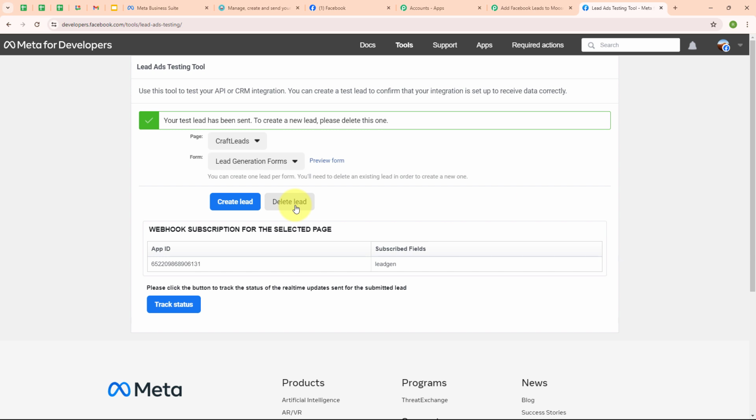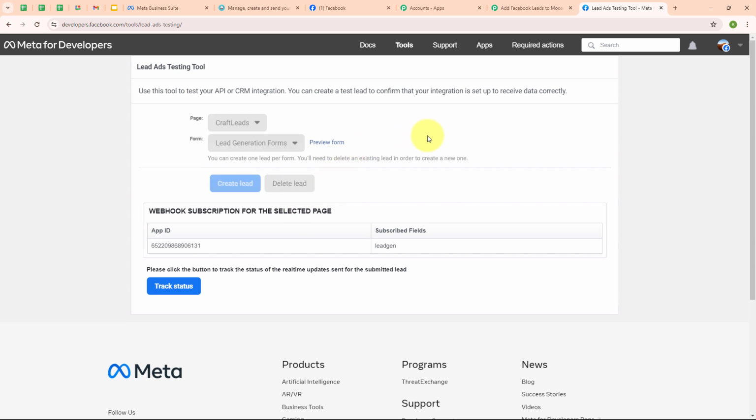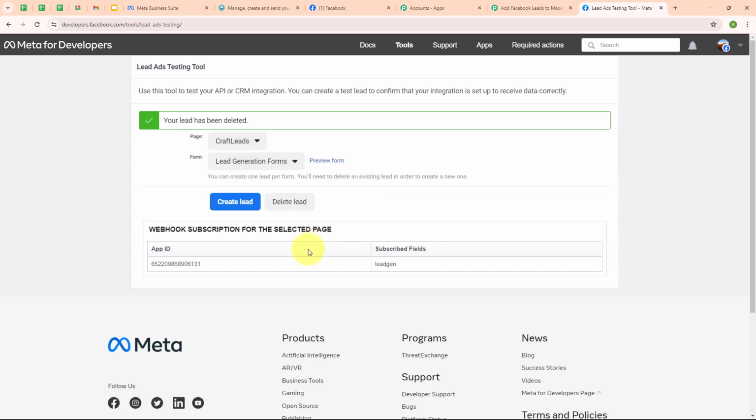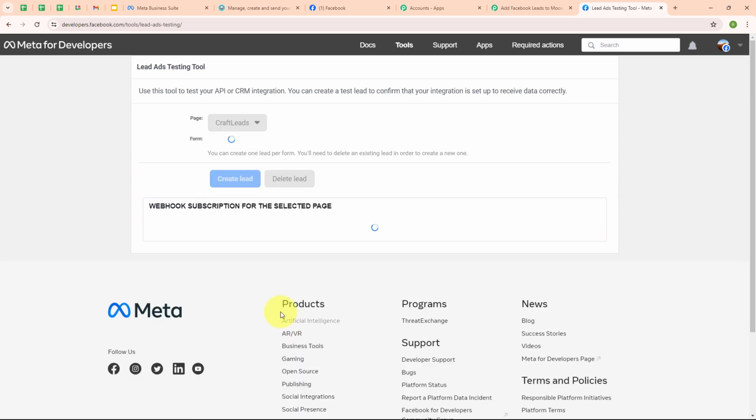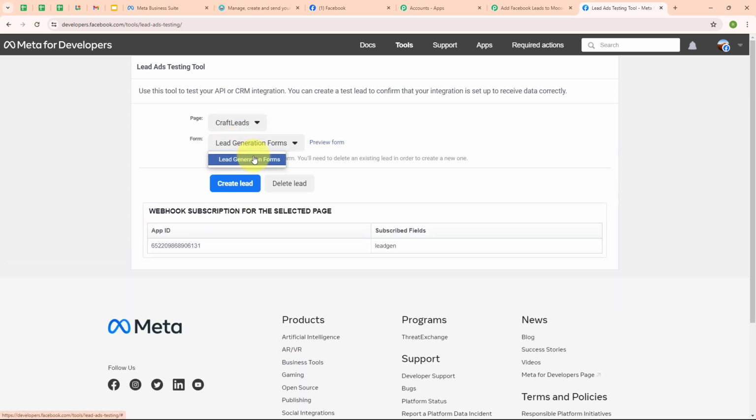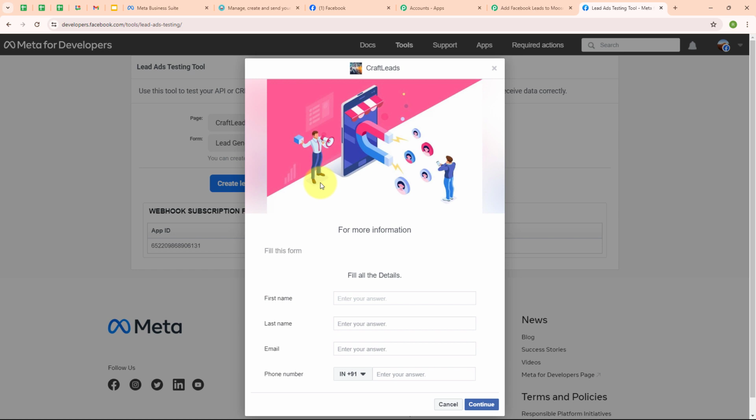So here I'm going to click on this delete lead. And after clicking on delete lead, I need to refresh my window, and that's a necessary step. Now again here in lead ads testing tool, I'm going to select my page which is named craft leads and my form that is lead generation forms. And now to generate a new test lead, I'm going to click on this preview form. Again here I'm going to enter dummy data and do a test submission.